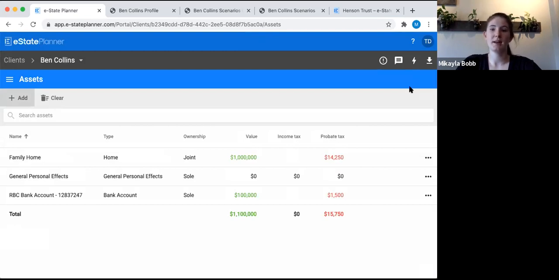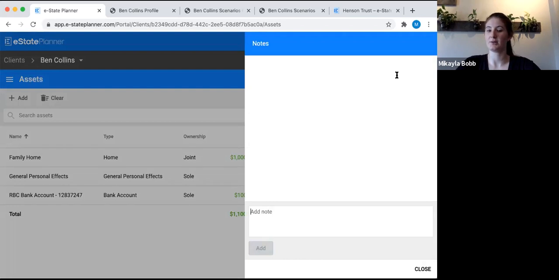Another place you could put it is in this notes section up here. It wouldn't be associated with the specific asset, but it would just be a general note on the file that this specific bank account is going to get changed to a joint ownership, that kind of thing.